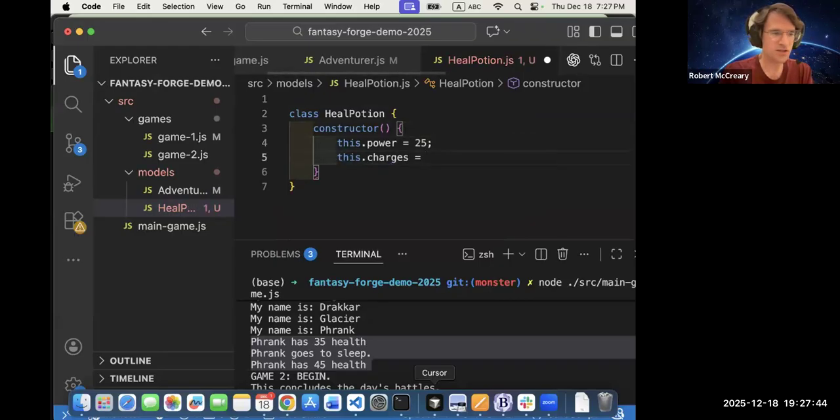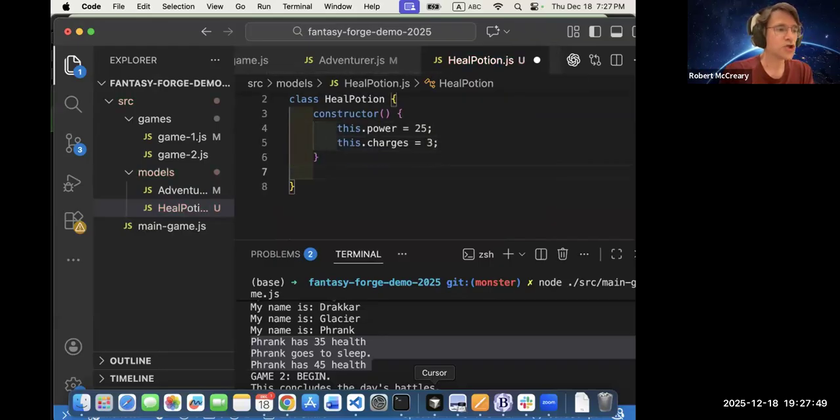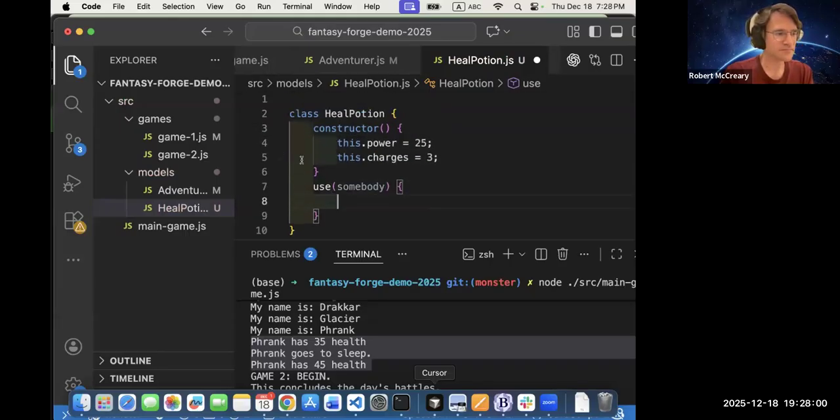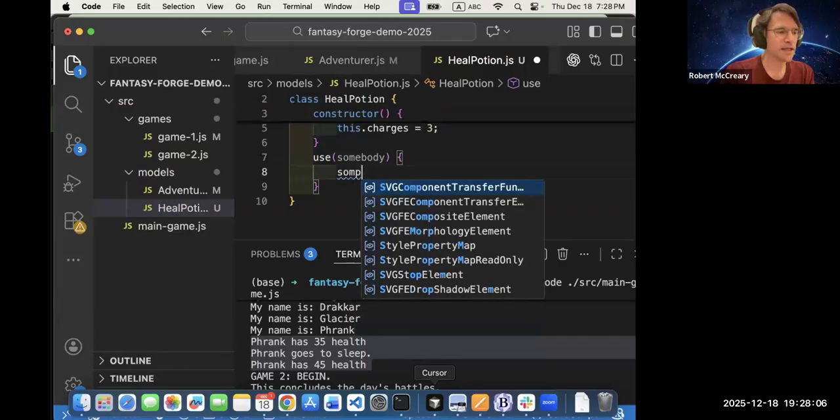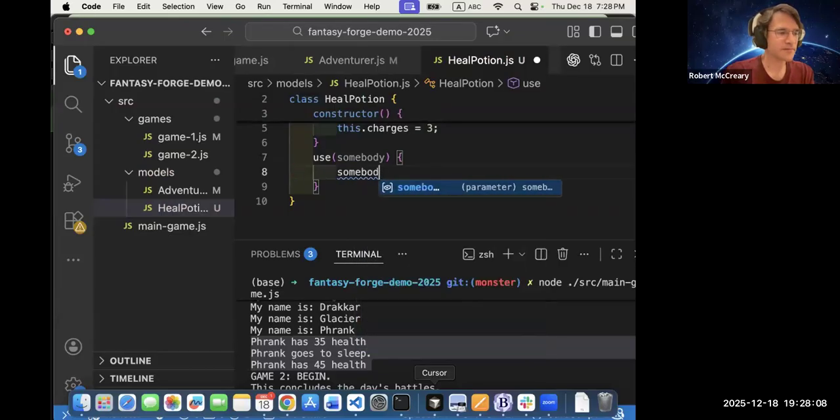And then this dot charges. Does that make sense what a charge is? It's going to have three charges. Okay, and it's going to use, but it has to be used on somebody. So I'm going to set it instead of target, I'm going to say somebody. Remember, this was target in Ty's code. Somebody.hp.